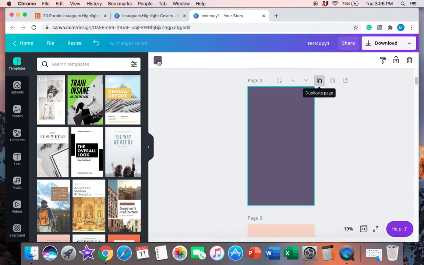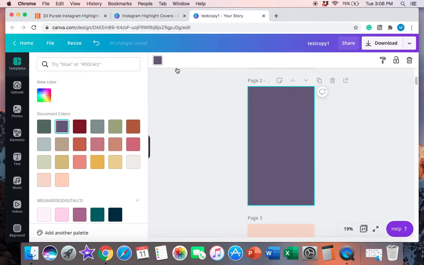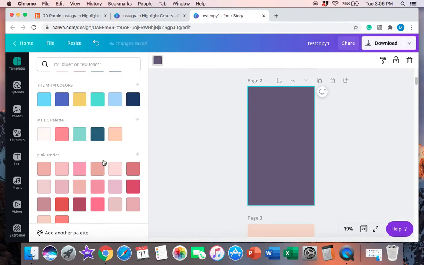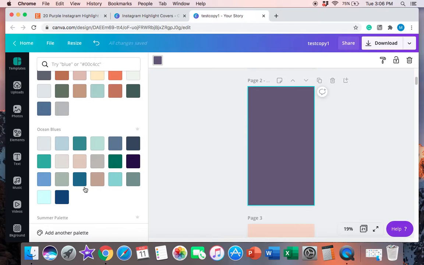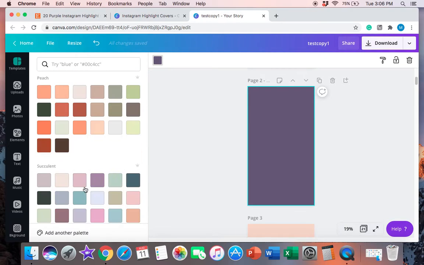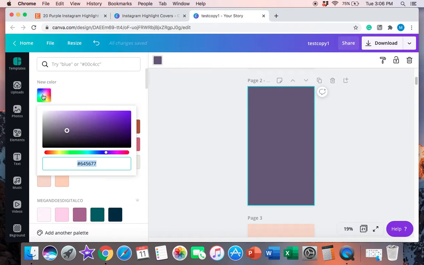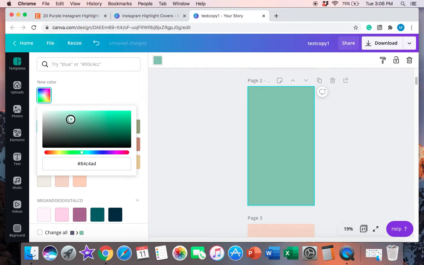If you want to change the color of each page, you just highlight which one you want to change. We'll go with this one. And you can either pick colors that are already in this file. I have lots of different colors. I create stuff all the time. If you want to create a brand new color that's not on here, we'll go with this. That's a nice color.